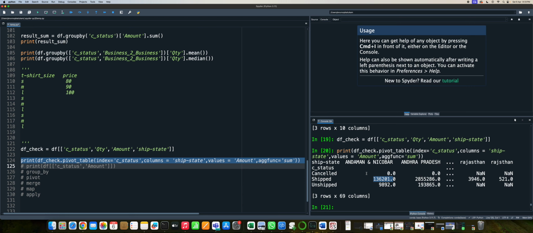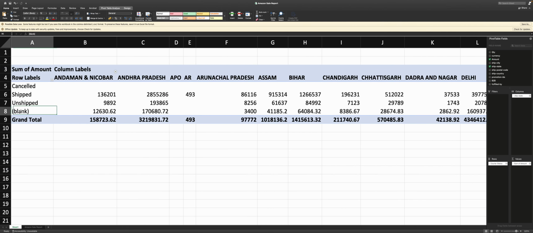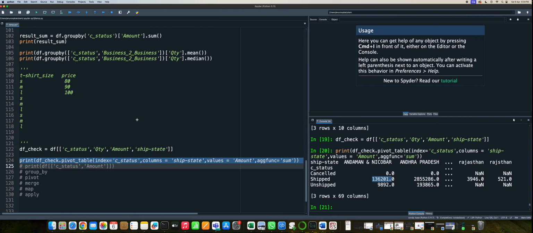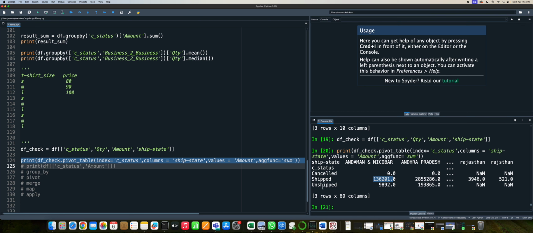Now you see some small difference here. Excel is also showing how many blank values there are, but by default, Pandas is cancelling out blank values. Nothing but it is not showing you blank values. There is an argument which you can put to show blanks, which I cannot recall right now, but you can explore in the documentation for pivot table. There is something like blanks equal to true or some keyword which you can use to also show blanks, which we have excluded here by default.